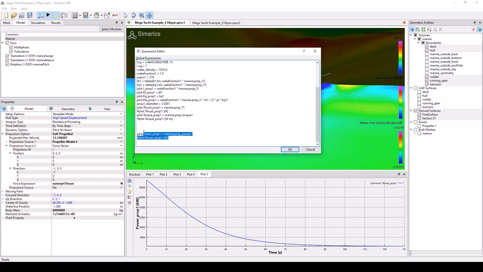Otherwise, if I didn't have this line, you'd still be able to plot this curve, but it wouldn't have its units. It wouldn't know its units. It would just say this is just some value that the user has tried to plot. So that's how you define a custom plot variable.